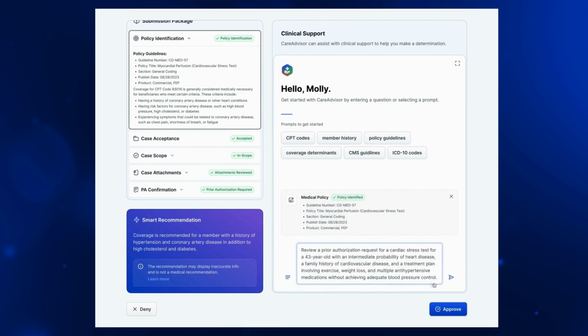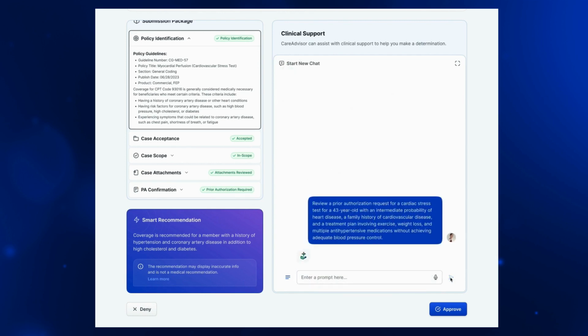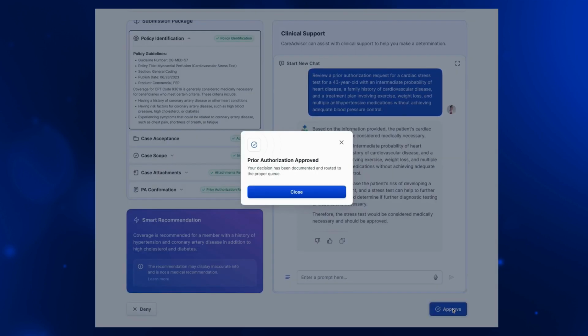The reviewer prompts the AI with a summary of the prior authorization request, adding clinical details to the case package. The chat responds with a simple, evidence-based response confirming the medical necessity of a cardiac stress test. The reviewer approves the prior authorization, and the decision is relayed to the appropriate queue to inform the member's provider.